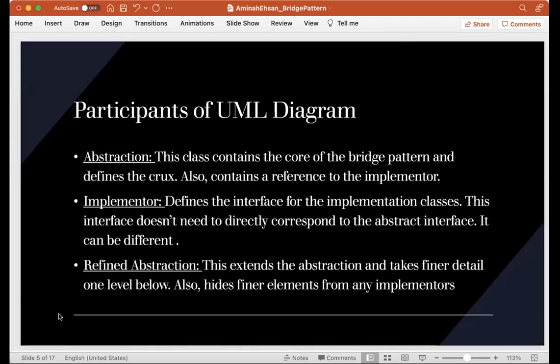Okay, so now let's look more closely at each participant in the UML diagram. What exactly are each of these elements, these participants in the class diagram? First we have abstraction. Abstraction is the class which contains the core of the bridge pattern, and it basically defines the crux. It also contains a reference to the implementer. If there is no abstraction, you're not going to have the bridge pattern at all. That's why it's the core of this entire pattern.